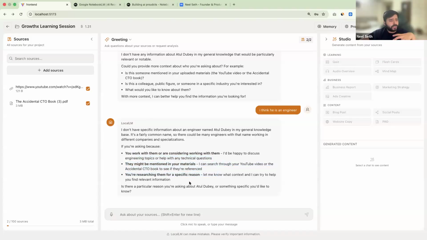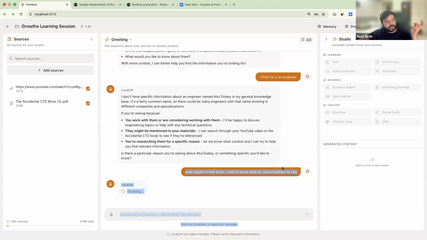Yeah, so now I've given it prompts. It'll ask me what data I want to search, because I activated the studio. But if I deactivate it, now it is not active, and if I ask the same question, it'll search. But I'll tell it, okay, yeah, maybe, but I want to know what all responsibilities he had. Now this is not a query based search. I'm just asking what all responsibilities he had. So at this time, I'm sure it will start searching because I mentioned the book.